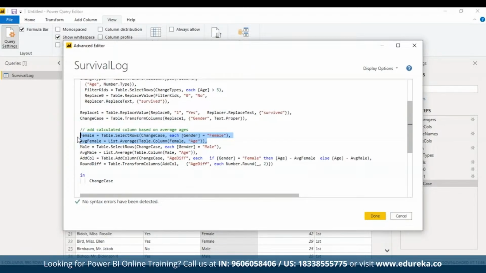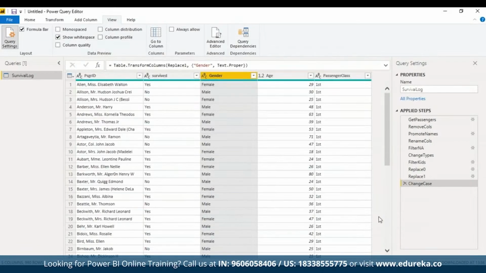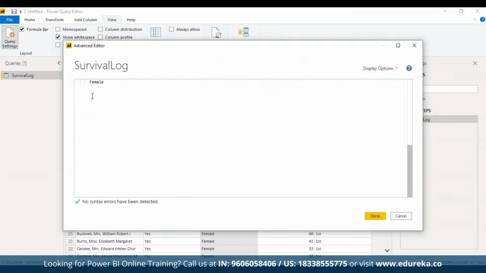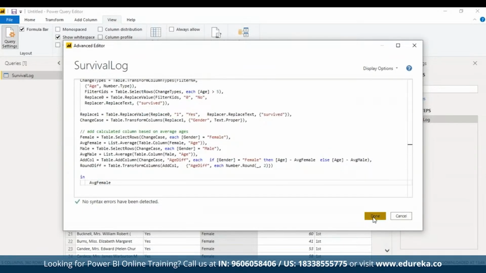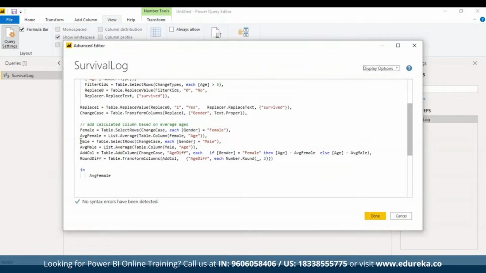The function requires only one parameter. The parameter includes a second function, which is Table.Column, which passes the values from the age column to the List.Average function. All right, so let's run these two and see. Now you can see we have the average female age right here, which is 30.7, a lot of 2's and 1's. Moving on to the next two lines.